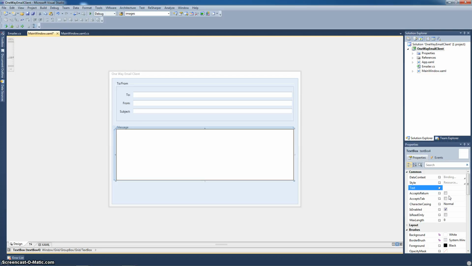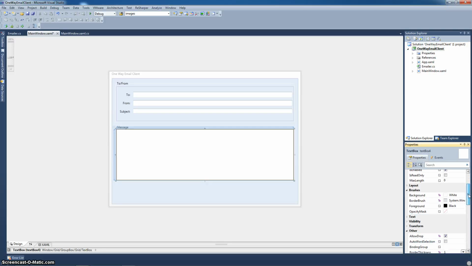A couple things we have to do on this text box really quickly. What we're going to do is we're going to say accepts return and tab. That way when you hit enter or tab in the text box, it will put in a new line or a tab rather than going to the next control. Let's see, the next thing we need to change is down in other, I believe.